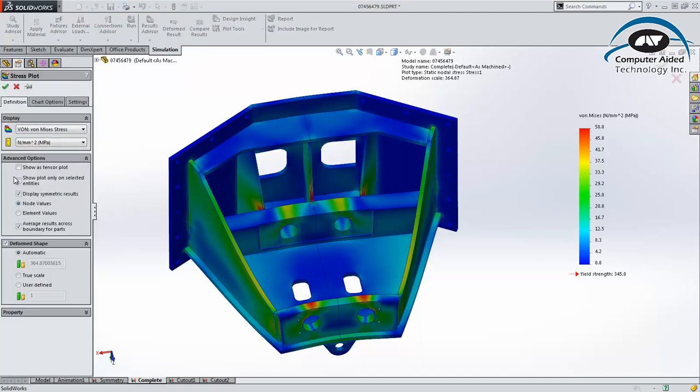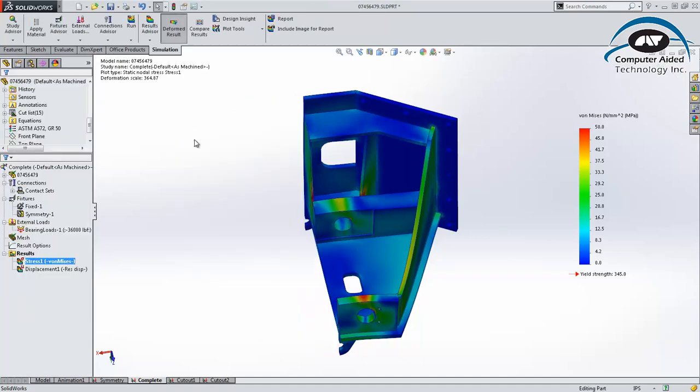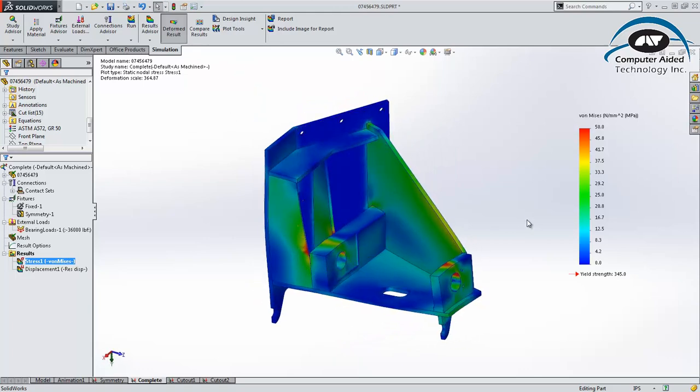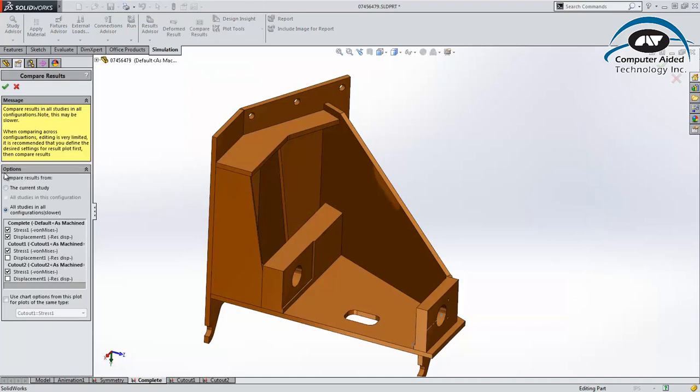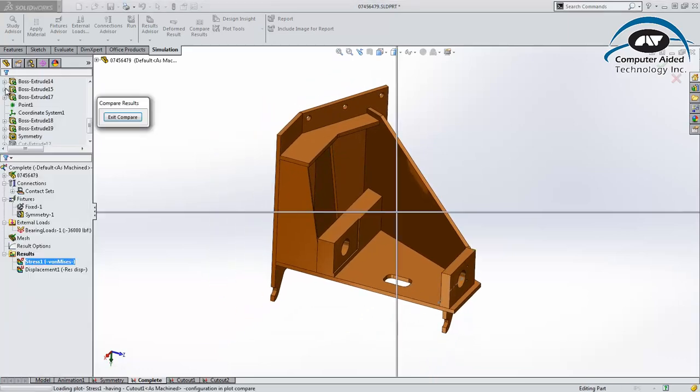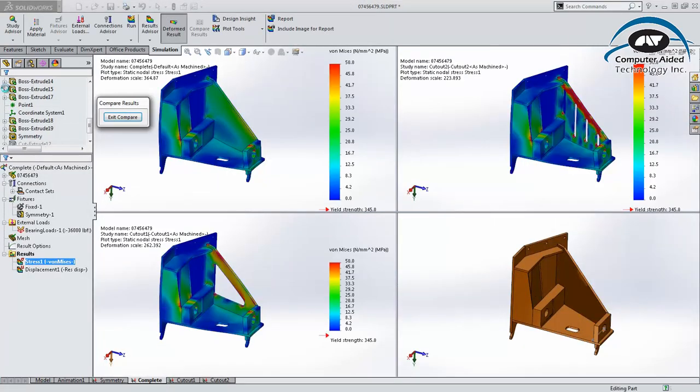But there's also another very valuable tool for reviewing results, and that is the new compare results capability, which includes support now for comparing across configurations. The interface is very similar to what it was before, but now it will actually load each individual configuration, enabling us to quickly look in and review the results on those designs to help us again zero in on which design we want to focus on to further develop as we progress with our design cycle. So some very powerful capabilities in SolidWorks Simulation.